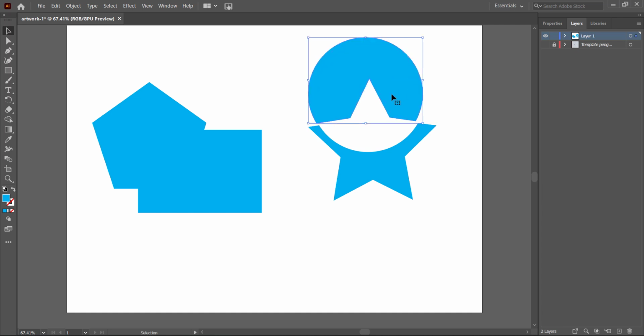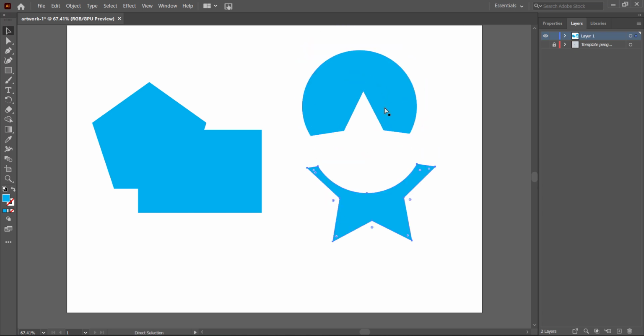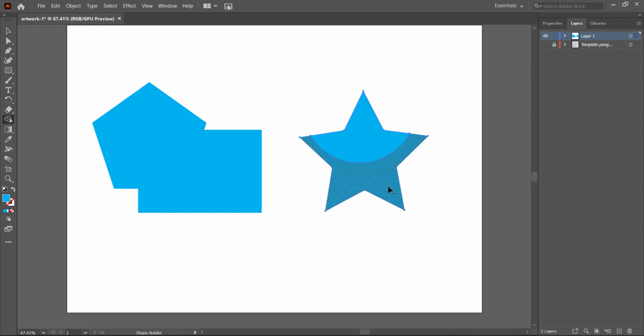So that's the difference between when you use the shape builder like that and when you use it with the Alt being pressed. With the shape builder tool, with the Alt being pressed, you can actually take anything out. You're just left with the middle part.